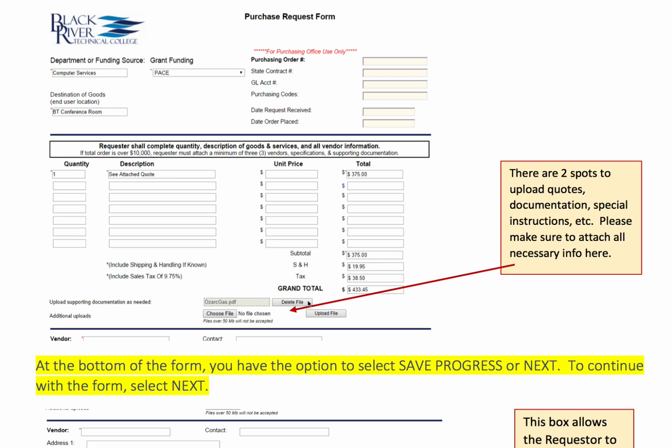There are two spots here that you can upload the quotes or documentation or special instructions. Here you can see that I've attached a PDF from Ozark Gas, and you'll just click here. Like I said, there's two spots, and you click Choose File, and then you can search your computer for that. If you're using Google Chrome and you come to a print option, then you can save that instead of printing and having to scan. You can save that to a PDF and then upload it as well. This will be especially important when you're ordering from Office Depot.